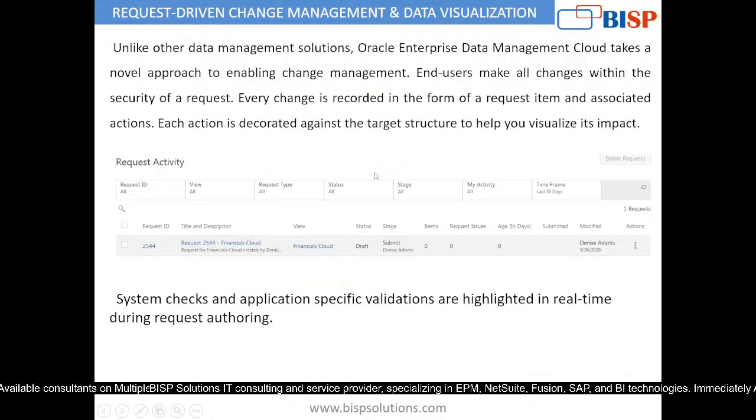Okay, and then we have request-driven change management and data visualization. Unlike other data management solutions, Oracle EPM takes a novel approach to enable data management, and users can make all changes within the security of a request. This is basically for the audit people, who do not have many IT skills, though nowadays they do. Suppose a non-IT person wants to track all the modifications. For every change, EDMCS requires a request to be generated before the change is made.